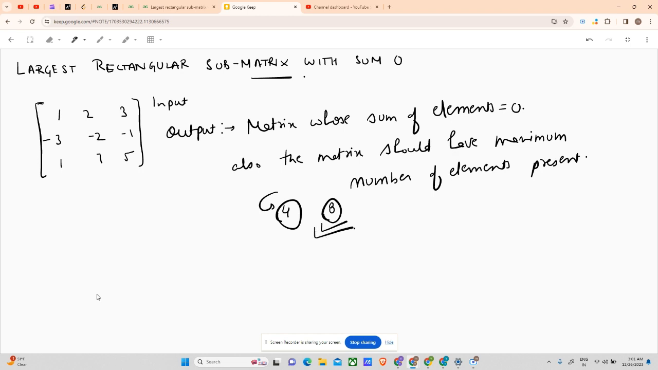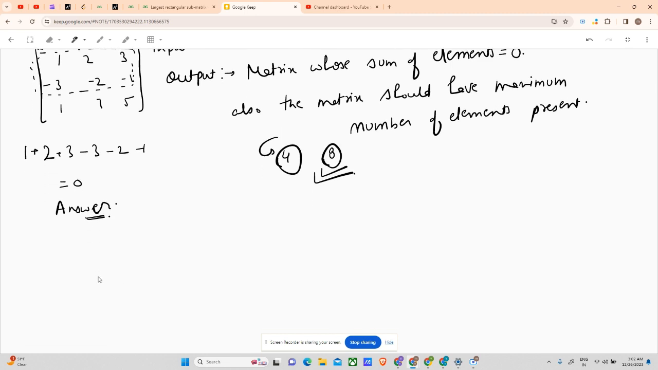Okay. So in the above given matrix, can you find any submatrix whose sum of elements is 0? Let me point it out for you. I think you will be able to locate it now. If you look at the matrix given, I have highlighted 1 plus 2 plus 3 minus 3 minus 2 minus 1, which is equal to 0. This is our answer in this case. Now, how could we arrive at this answer? Let's discuss the different approaches.